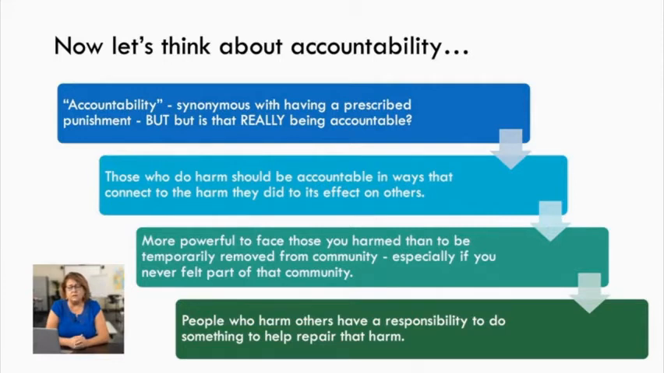So accountability has become kind of synonymous with a prescribed punishment, right? You do this and you have to be suspended for 2 days or 3 days or whatever it is, and then you've been held accountable. But I want you to think about a different way of looking at this. I want you to think about accountability in more of a human way rather than a system way. So is putting someone out of community for a short time really holding them accountable? Is that really what being accountable is about?